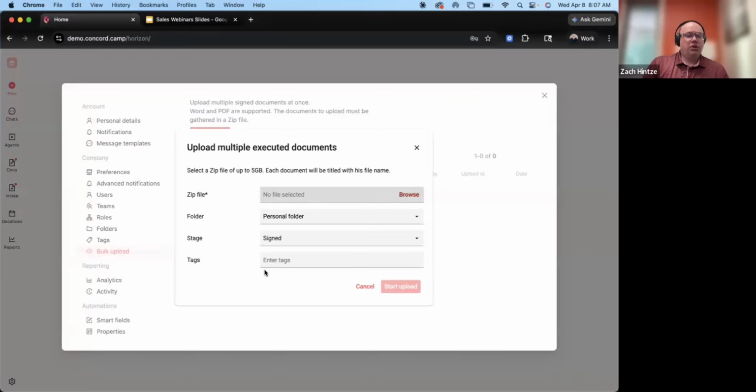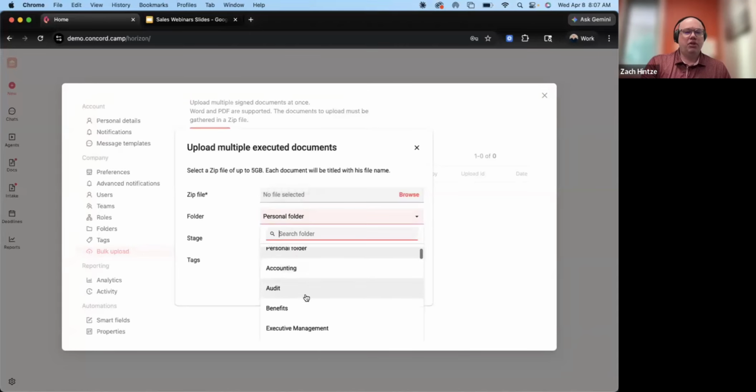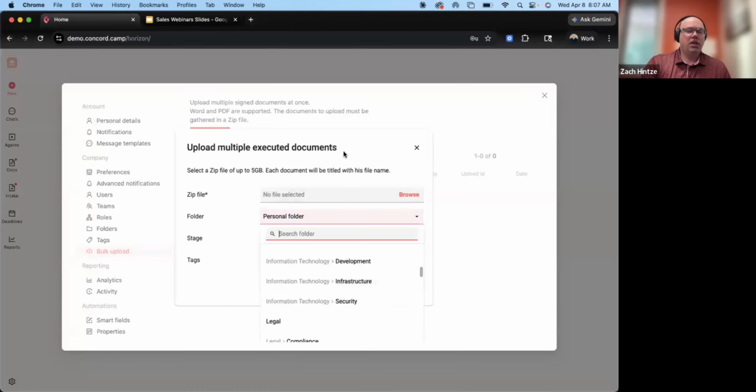So if you're someone who has implemented in the past, but now you have more documents you want to get in, or you're in the middle of implementation, this bulk upload feature is definitely one that I highly recommend. A couple things to point out: when you do a bulk upload, you can also choose the folder it's going to go into. One thing you could do is put it into a general folder, and then once it's in that general folder, you can bulk move things around. So that's one option there.